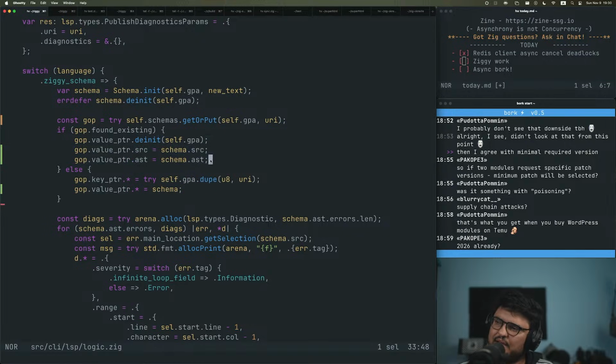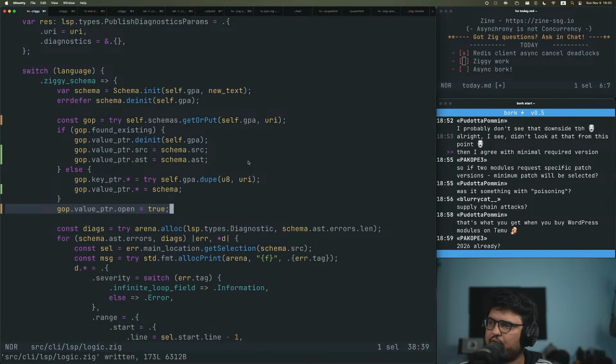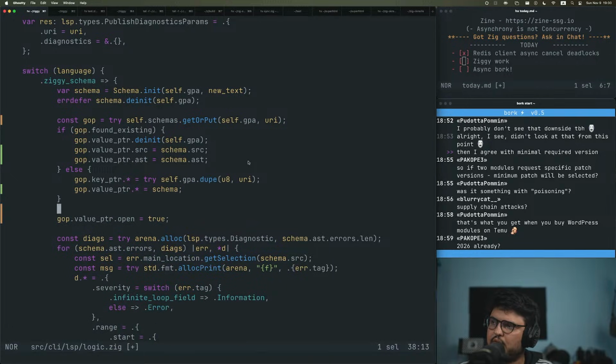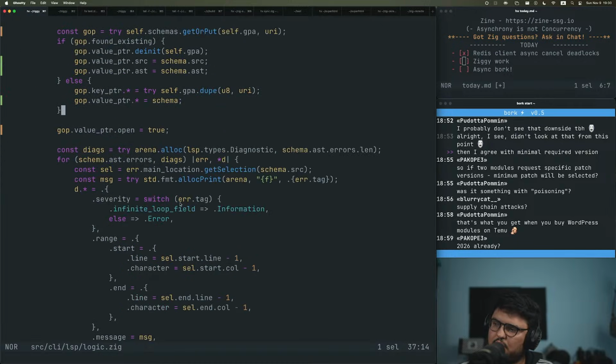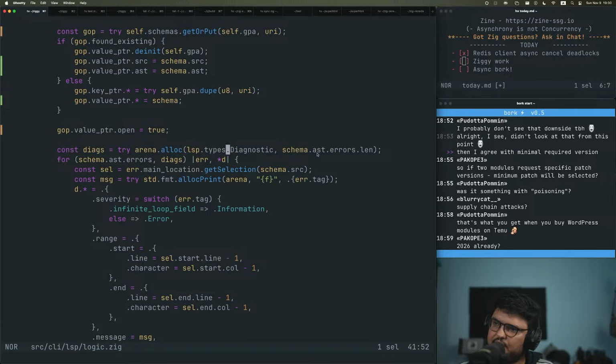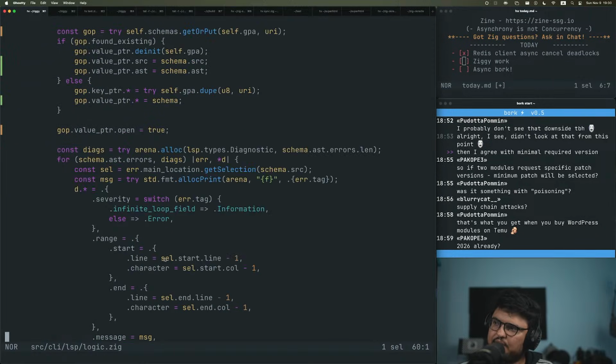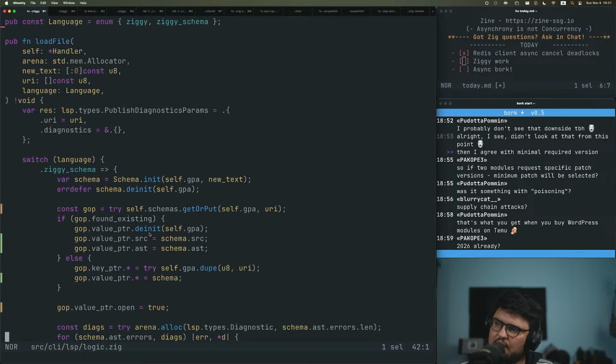Like this, we assign them. We also need to make sure open is true, no matter which path we took. Okay. Then we type diagnostic schema AST errors len. Then if there is any error, we send these errors as diagnostics. And this is it, we're happy.